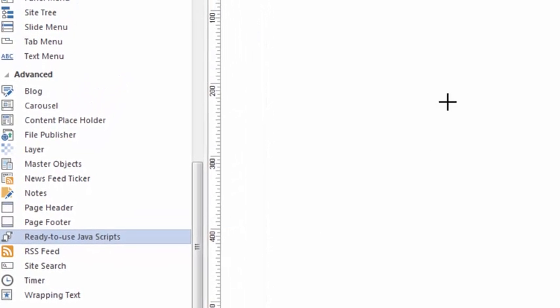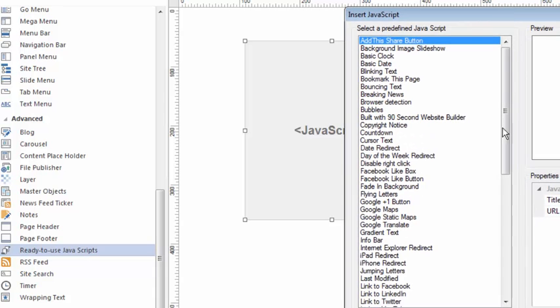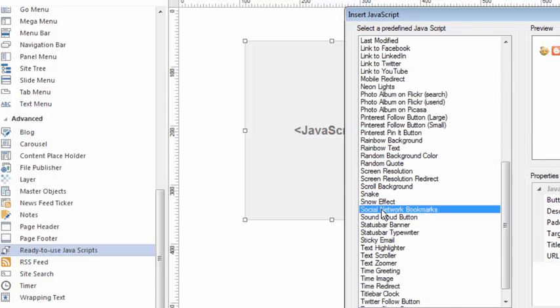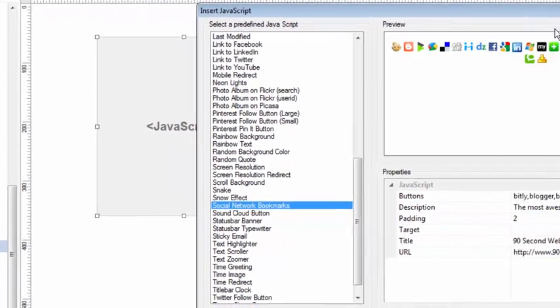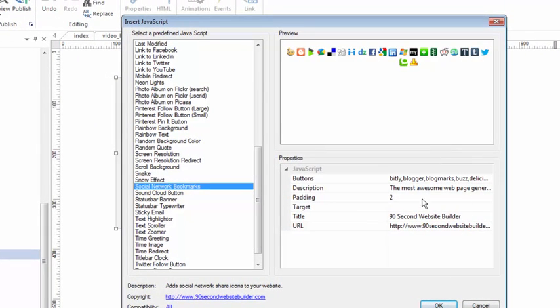I'm going to click on ready-to-use JavaScripts and draw a box and choose the script that we want to use. In this case, we're talking about social bookmarking. So I'm going to scroll down to the social network bookmarks section of the JavaScripts, and you can see that we have several to work with. Now, here's how this works. 90-Second Website Builder is going to add all of these social bookmarks to your page unless you tell it not to. And you can decide which ones you want to use and not use simply by editing the list and the buttons here. So I'm going to select this just to show you what I mean.